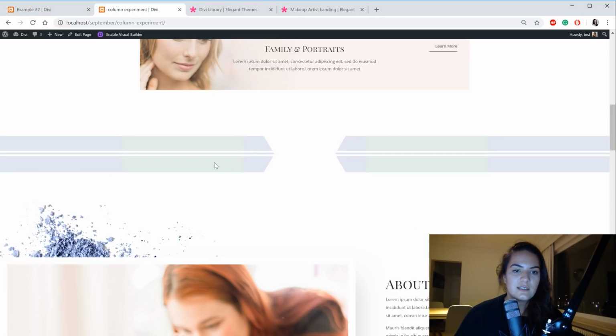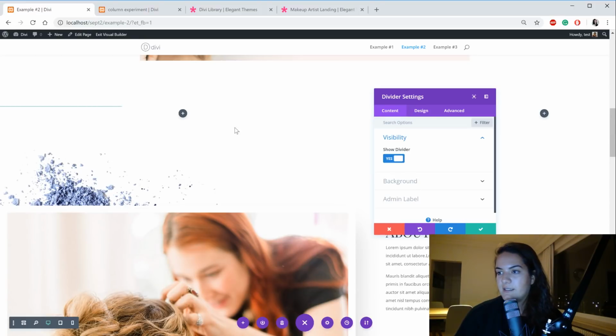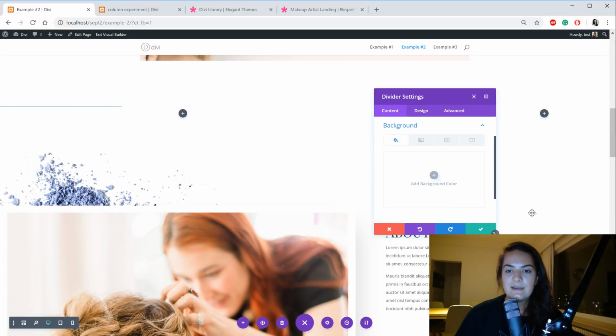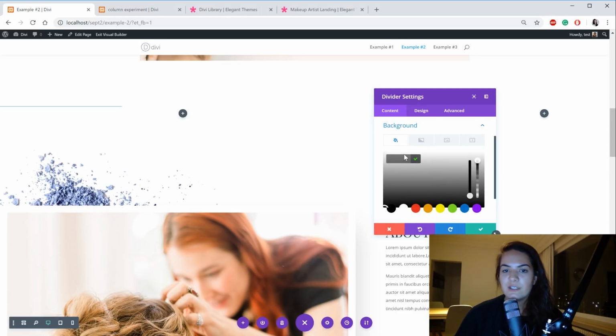So this is the result we're aiming to achieve. So you can still see the divider over here, and it's in combination with a background color there as well. So I'll add a background color to this, and we're going to use that same purple one that we've used before.